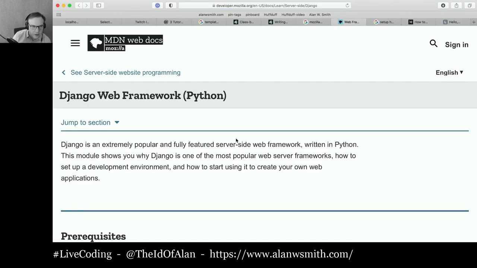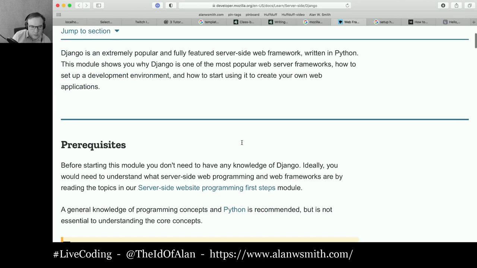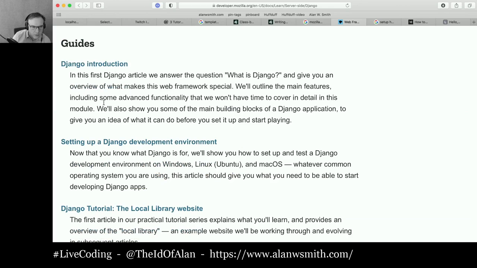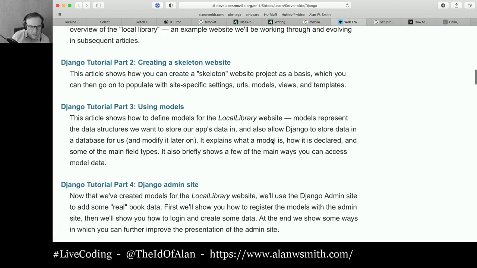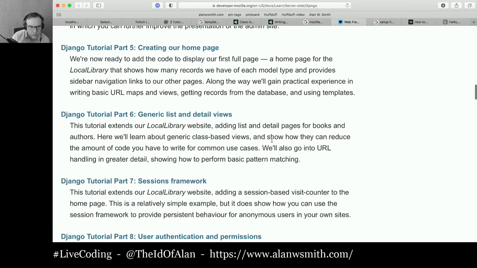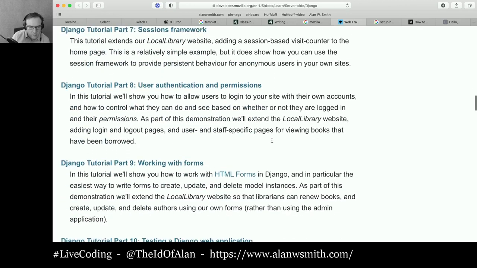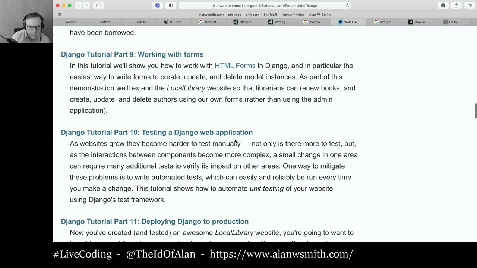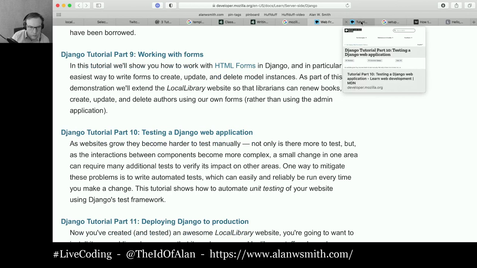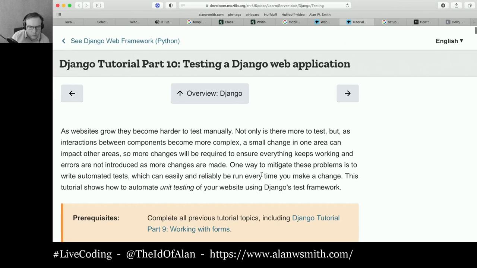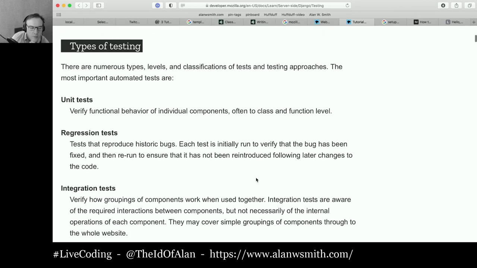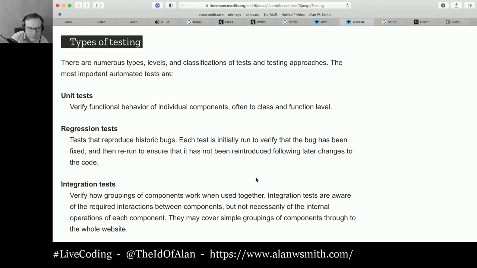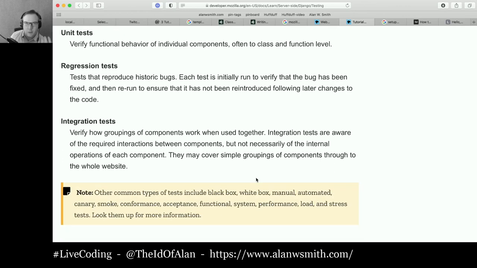I stumbled on this the other day. Django introduction, setting up a Django local library website: creating a skeleton website, using models, admin, creating our home page, lists, sessions, user auth. Yeah, see, this is probably a much better thing. I wish I'd put testing earlier. It has display of list books, authors, details. Yeah, I wouldn't be at all surprised. There are tutorials out there that are better than the official Django one that would work for the way that my brain works.